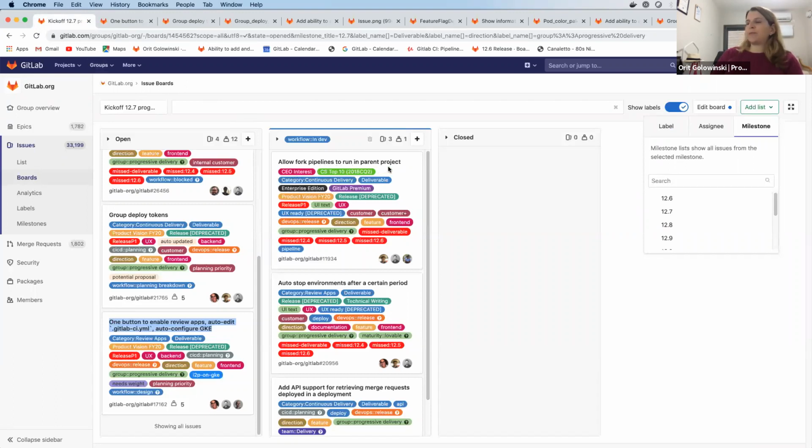Some leftovers that we have from previous releases that we hope to accomplish in this release is allow fork pipelines to run in a parent project. So if you have a project that was forked from a parent project but doesn't have the permissions, you will be able to run it.